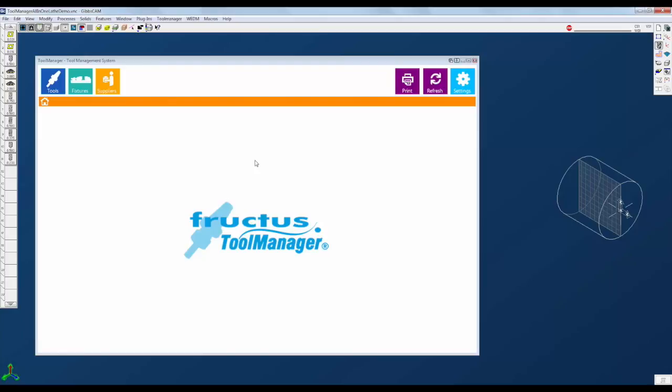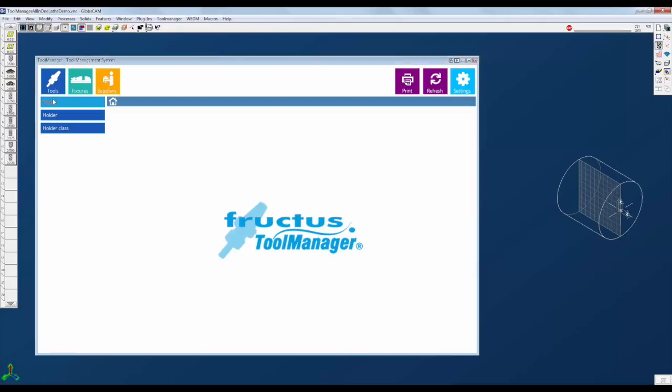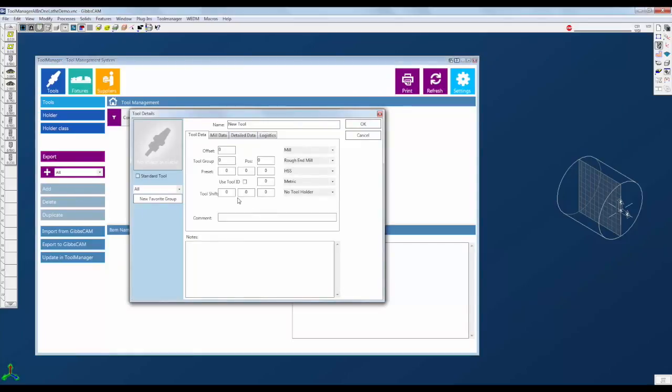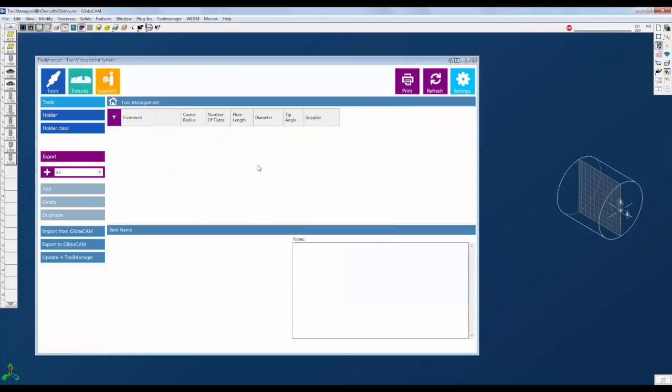I'm going to show you some examples. I'm going to start in the Tools section. No matter what items you're managing, tools, folders, or fixtures, there's a long way to add them, where you're putting in the parameters yourself, and there's a short way to add them, where you're importing them directly from GibbsCAM. Once you have items in ToolManager, you can then export them to GibbsCAM, making adding and editing very fast.